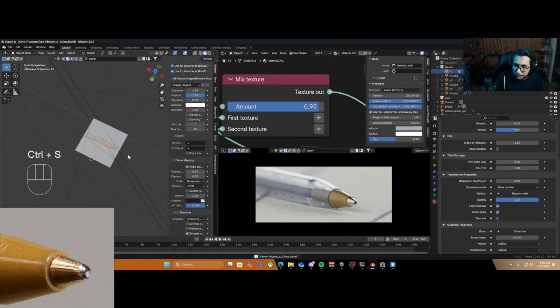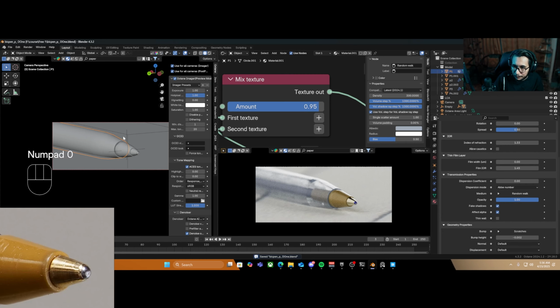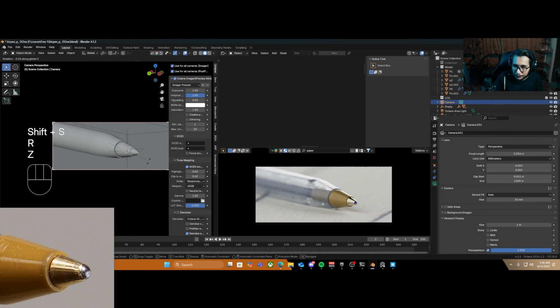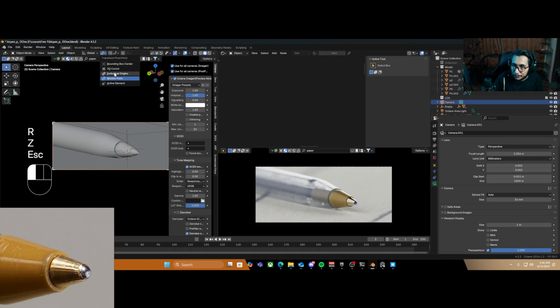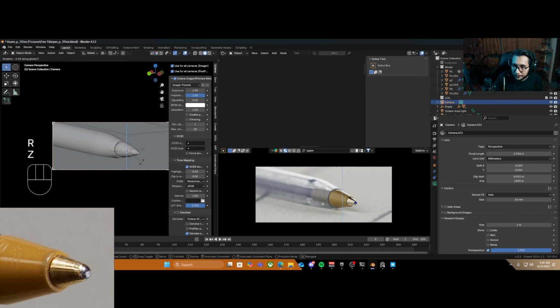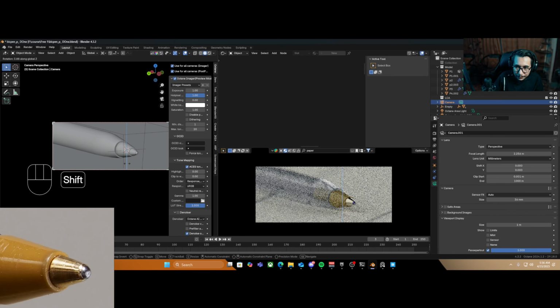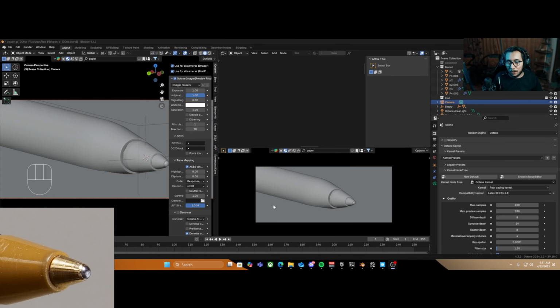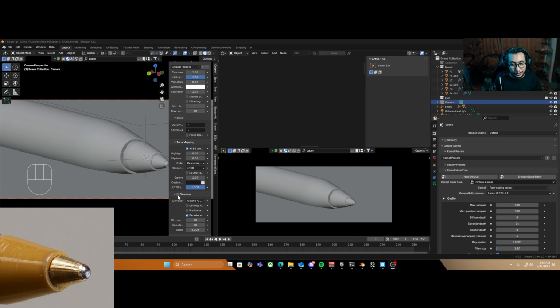And I'll take the camera, take the tracker, put it towards the 3D cursor, and if I take the transformation pivot, put it to 3D cursor, and rotate my camera just a tad bit, that's far better. Okay, so before we render it out, there are a few settings that we need to keep in mind. Number one, we need to turn on the denoiser.